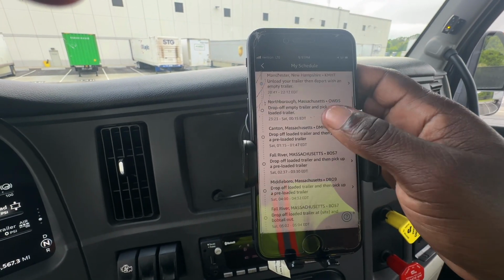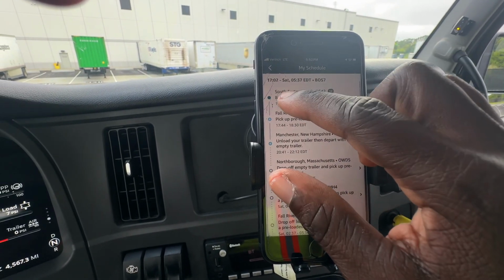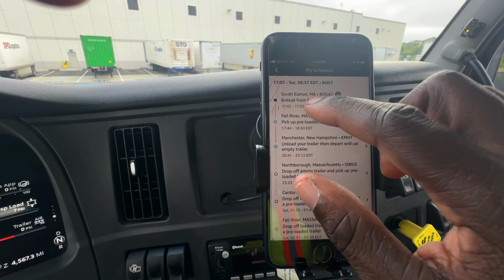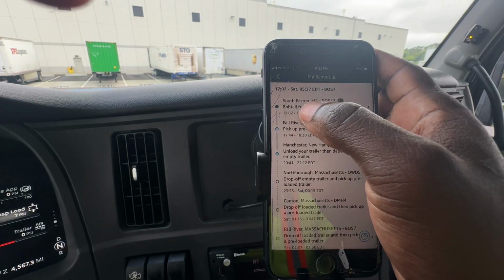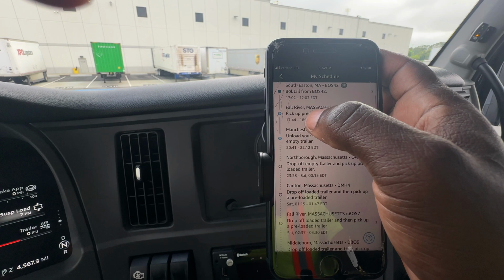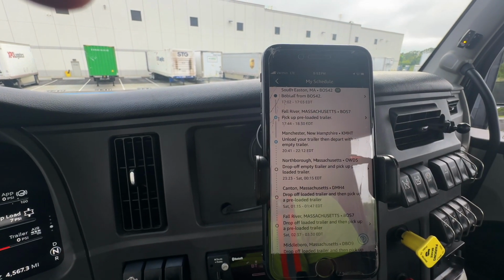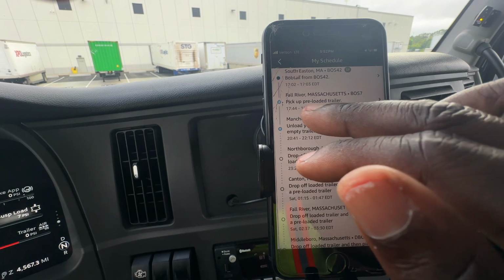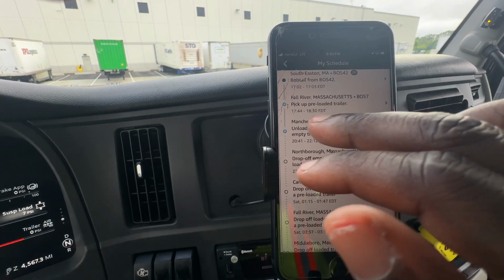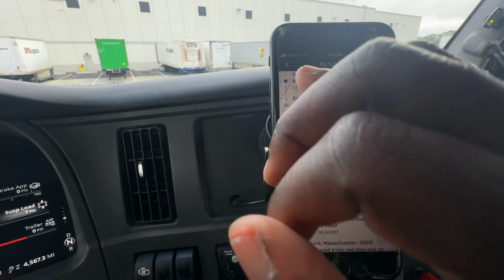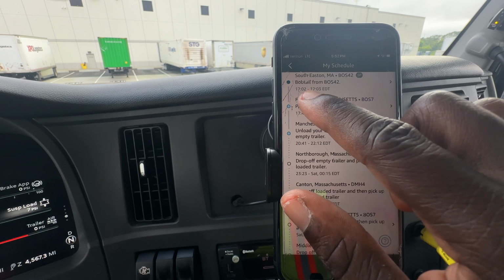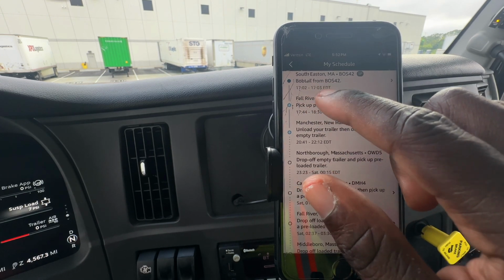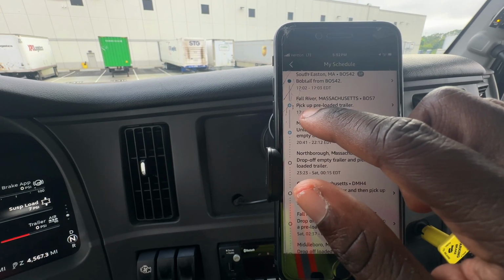So right here, I have all my stops. Right now, it tells me I have to bobtail from southeastern Mass to Fall River, which is a good 20-minute ride, 22 minutes. So I bobtail to pick up a preloaded trailer. It tells you what you're doing. It also tells you the time underneath. It tells you what time you're supposed to leave and arrive at that destination.